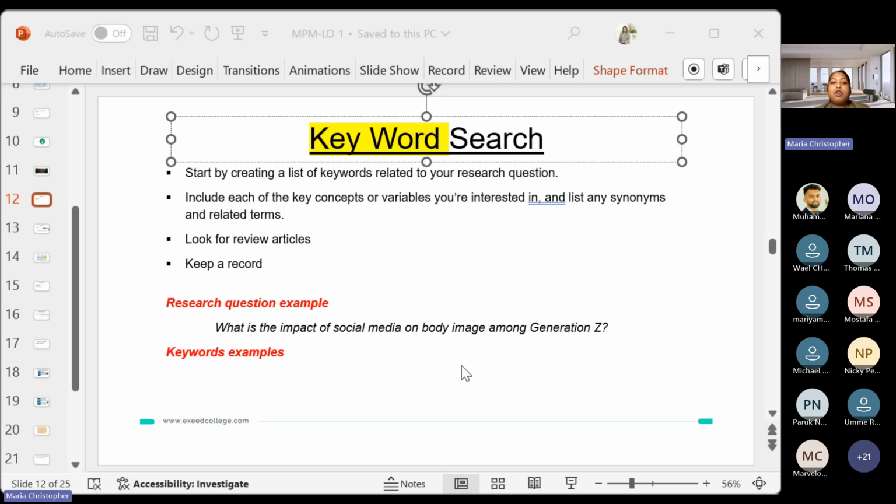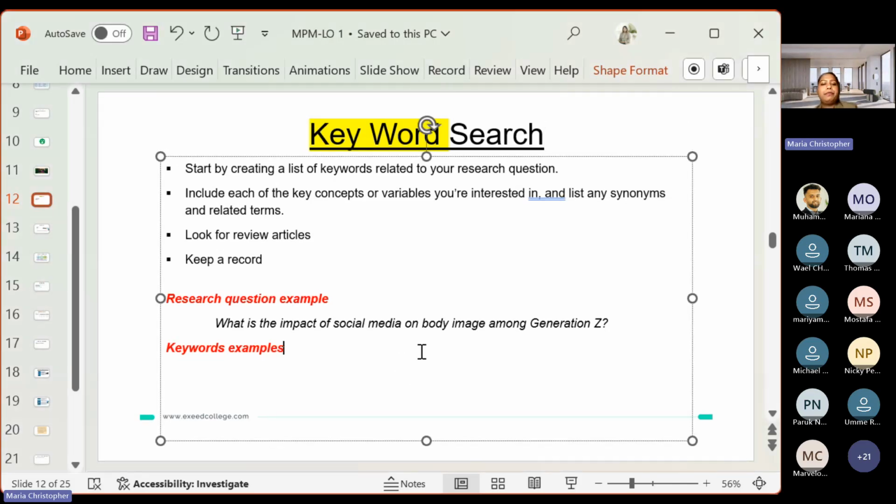So there will be certain topics which are going to be broad, and there would be certain topics which can narrow down further as well. So in accordance with that is what we're going to take it forward. Now, if you notice here, we have one of the examples. What is the impact of social media on body image among Gen Z? Right? So this is actually a research question.